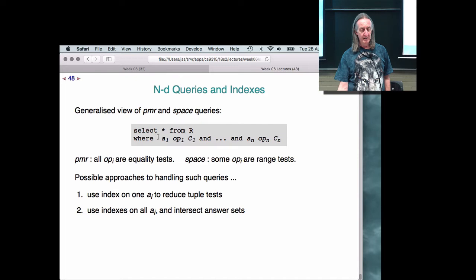Okay, so a general view of partial match retrieval queries is something like this. In the case of partial match retrieval, all of these operations are going to be equality, and for a space query, some of them are going to be ranges. If we simply had one index and we happen to have the indexed attribute involved, then we could just use that index, and that would at least save some scanning.